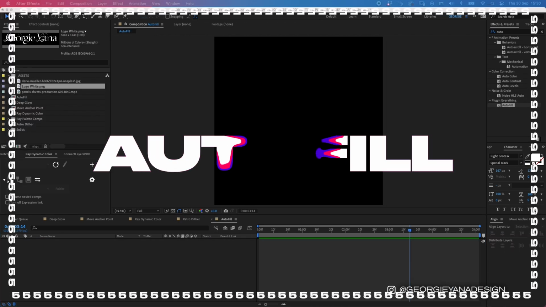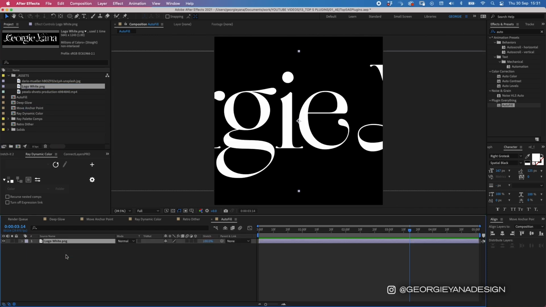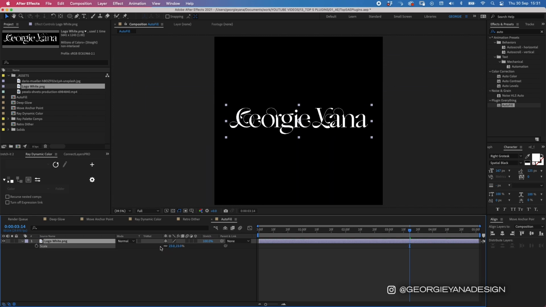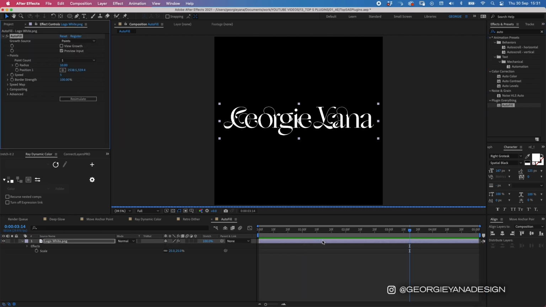And for the last plugin today, I'm going to be showing you how to use AutoFill. It's a great plugin for automatically creating a filling animation for your shape or image. And today I'm going to show you how to use it using my logo. So I'm going to drag and drop my logo into my composition and reduce the size of it. So I'm going to bring it right down into the middle, and then I'm going to find the AutoFill plugin in my effects and presets panel, drag and drop that onto my logo.